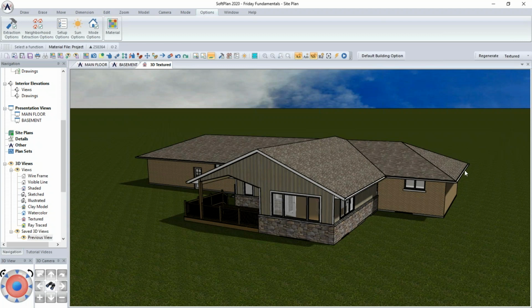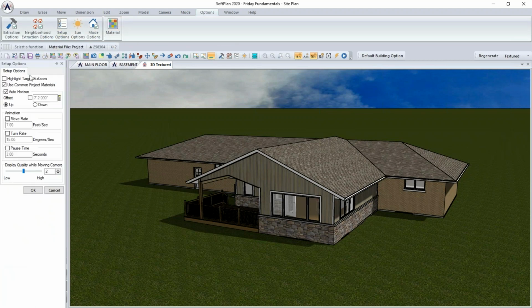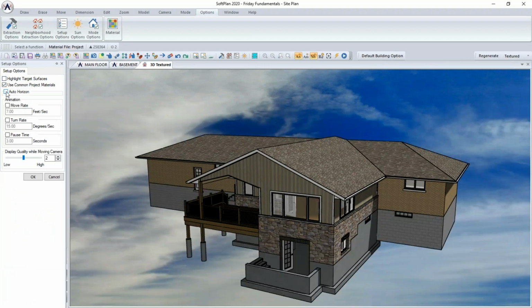The grade that you see here is the auto horizon. And the auto horizon is a flat, infinite plane that kind of cuts through the building. We could change the location of where that auto horizon is. I can come up here from the options menu, go to setup options. I can turn it on and off. And if I do turn it off, you'll see that there is a walkout basement designed to the back of the structure.